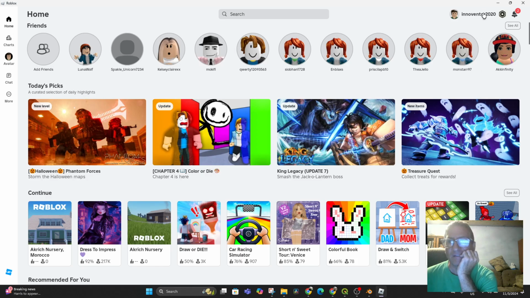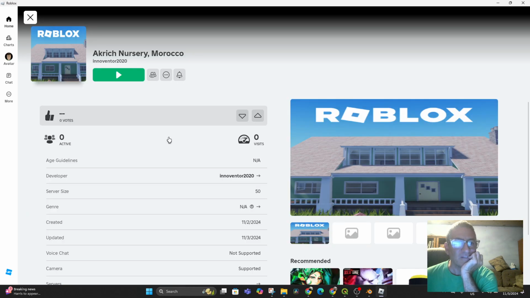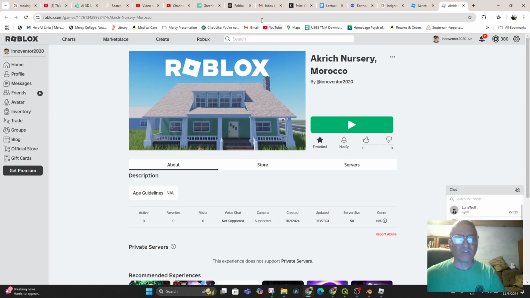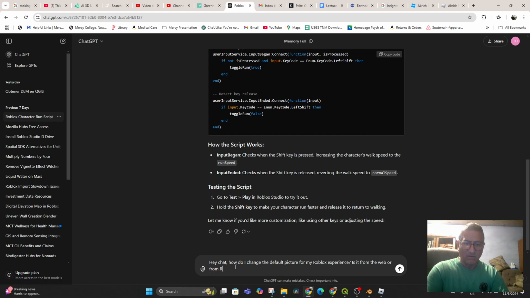So when you go to experiences, what is it that lets you edit? And I think this is where I need to ask ChatGPT. Hey Chat, how do I change the default picture for my Roblox experience? Is it from the web or from Roblox?